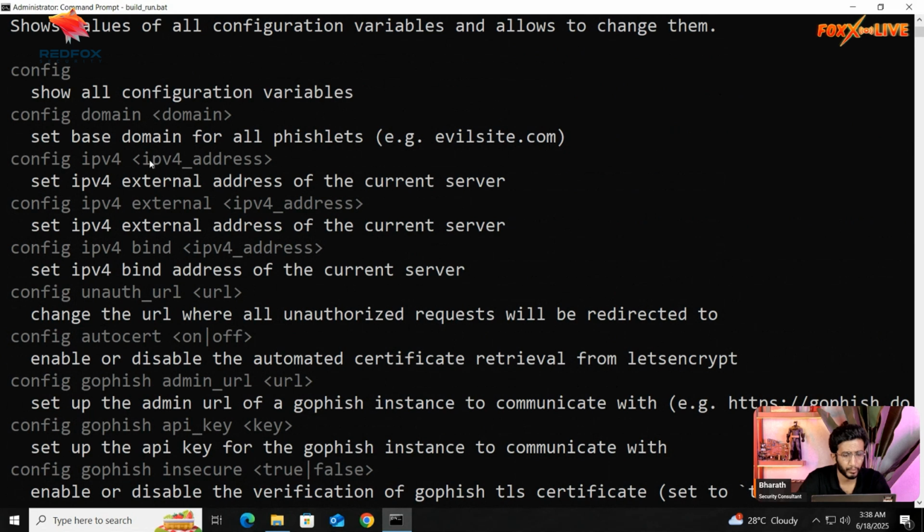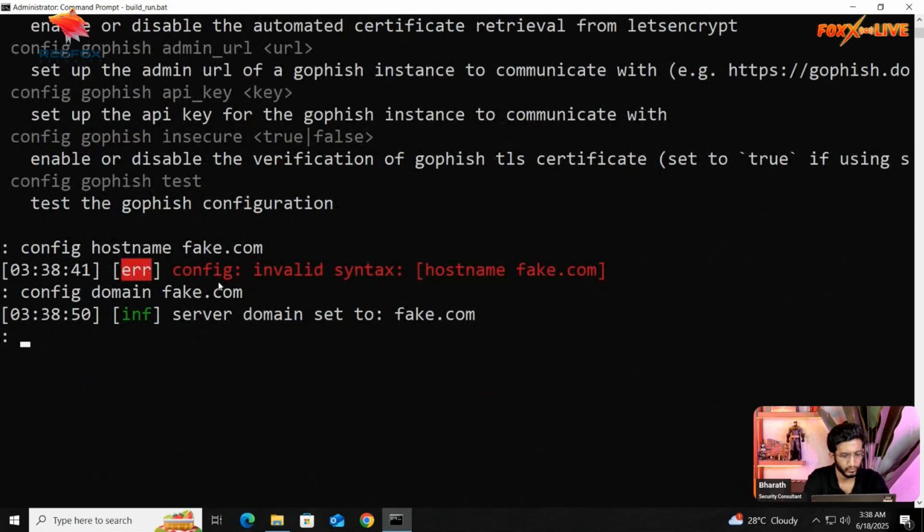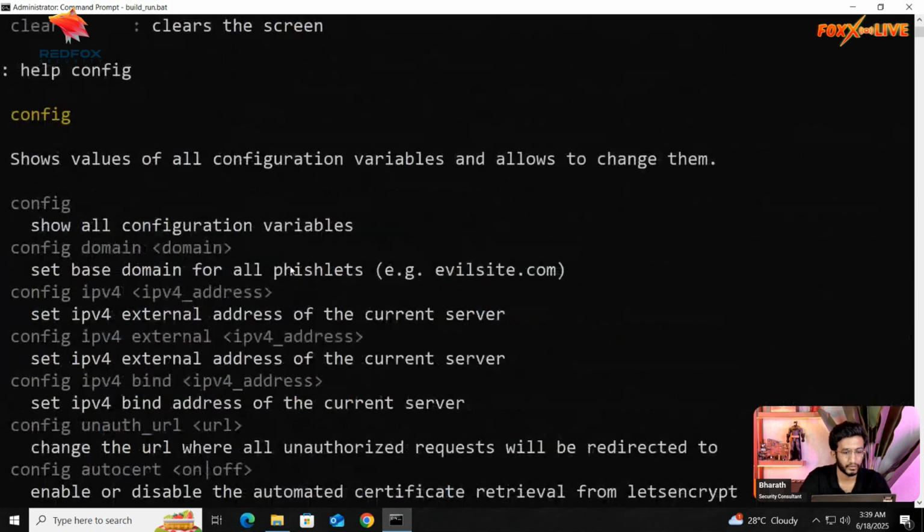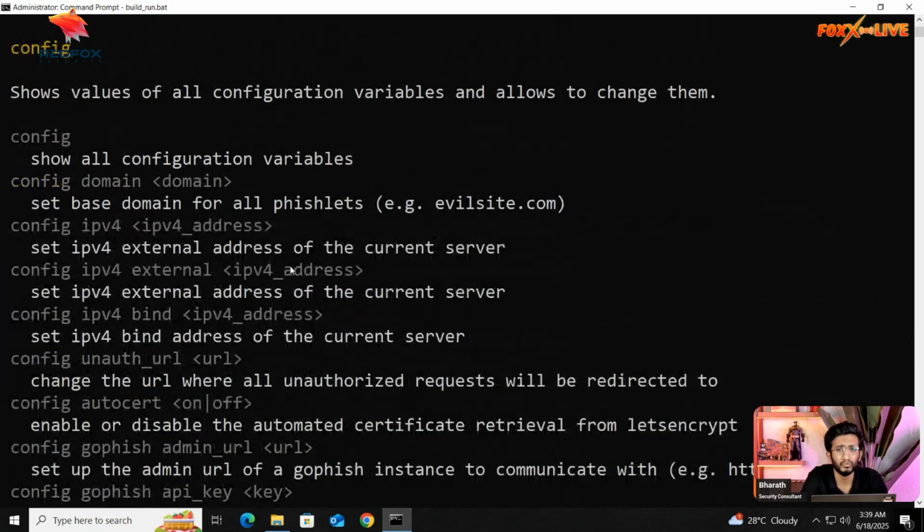And we have to set the IPv4 address also. Config IP. You can use tab for autocomplete. I'm going to set it as localhost 0.0.1. Okay, we have it set. So today we are going to capture credentials for microsoftonline.com. Basically office.com or outlook.com, anything.